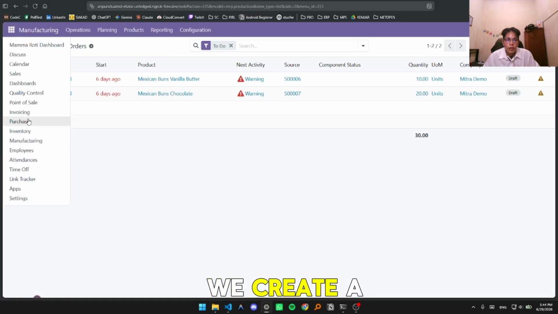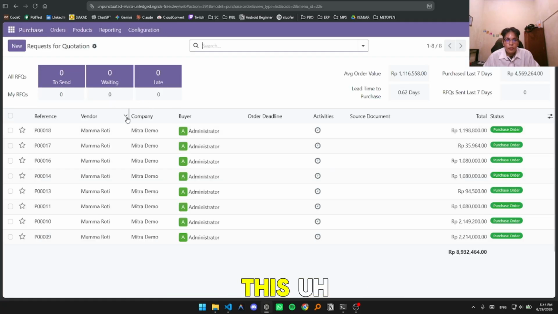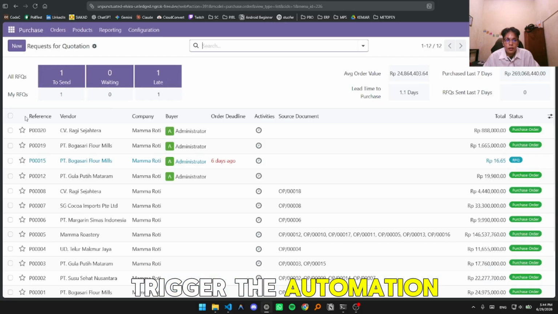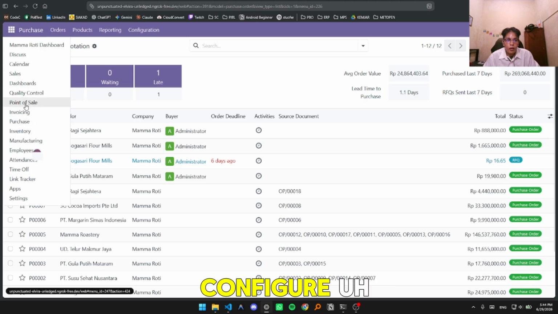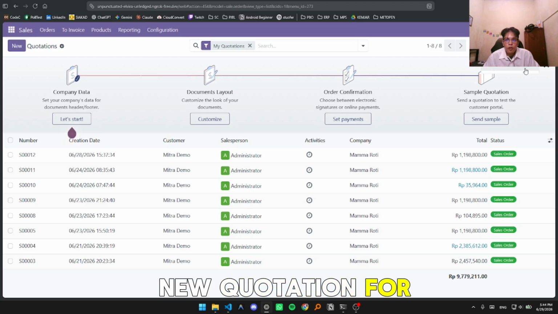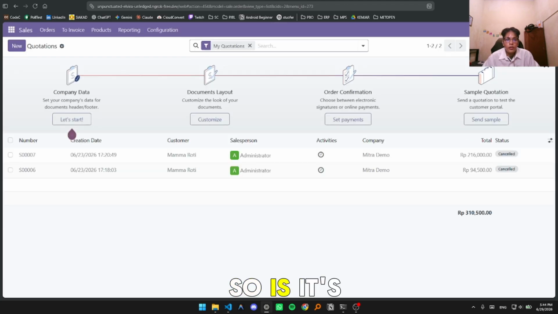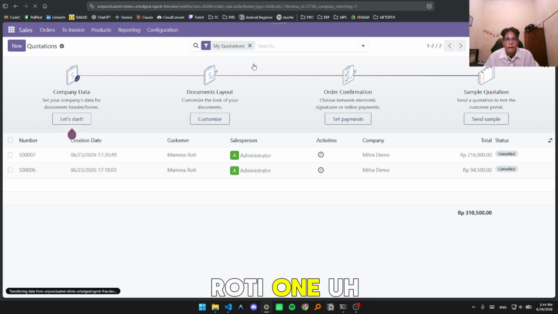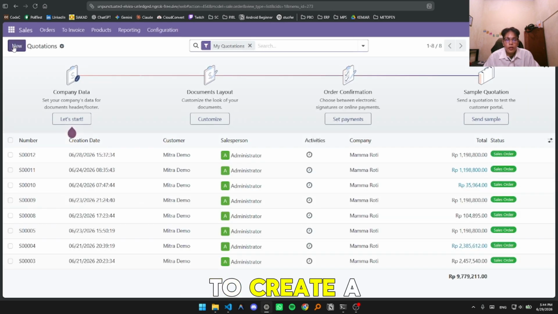So every time we create a new purchase on this Mitra to our main company, it will trigger the automated sales on here. So it's going to create a new quotation for Mitra demo. So it's integrating, so the Mama Roti company does not really need to create a sales order manually.